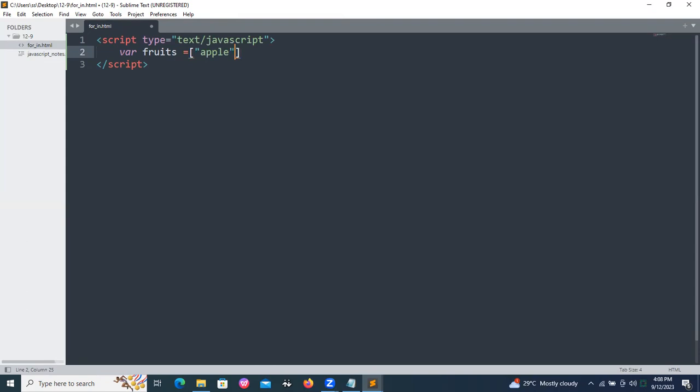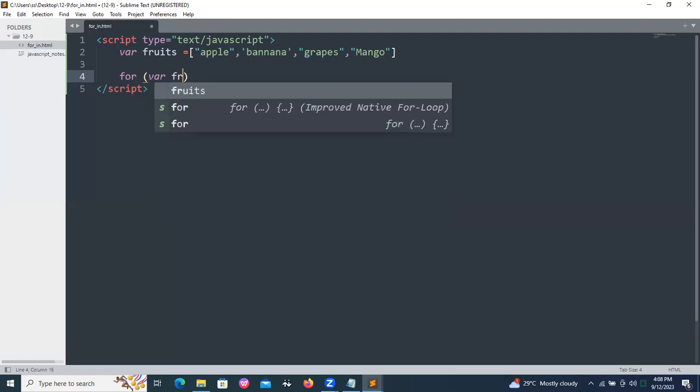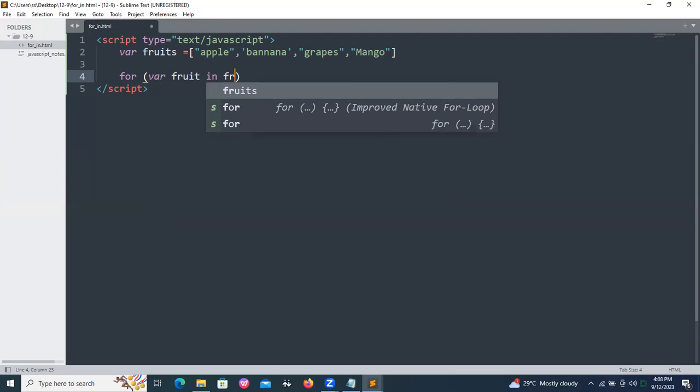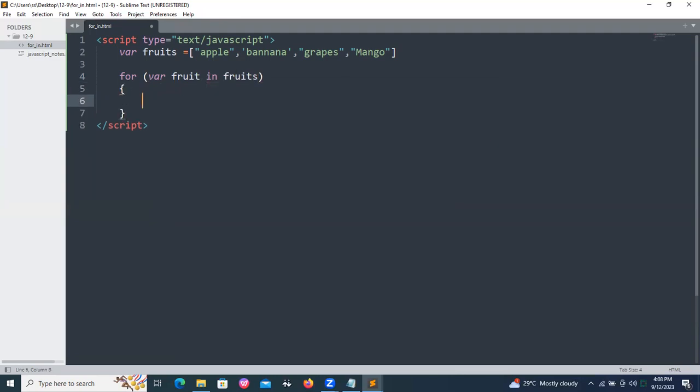One is the apple, one is the banana, and grapes, and mangoes. Now let me go for an object called f or fruit, whatever it may be. The variable name is your wish. In is the keyword. Can you see the color for the in? So this is not like a for loop. This is for in basically.